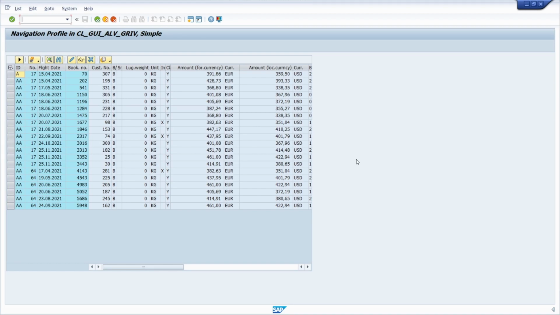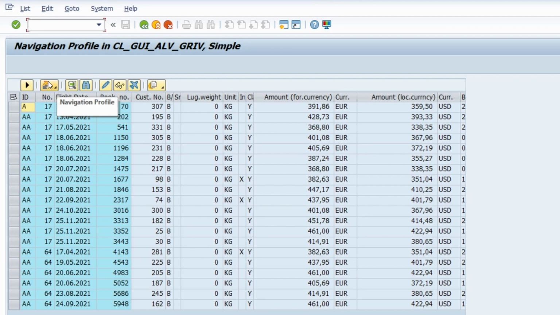Welcome to this video. In this video, I would like to talk about this functionality, about this button within the ALV Grid Control, the so-called navigation profile. So in this video, I would like to explain what a navigation profile is, what kind of functionality a navigation profile has, and how you can add and create a navigation profile on your own within the ALV Grid Control. So enjoy this video and let's get started.